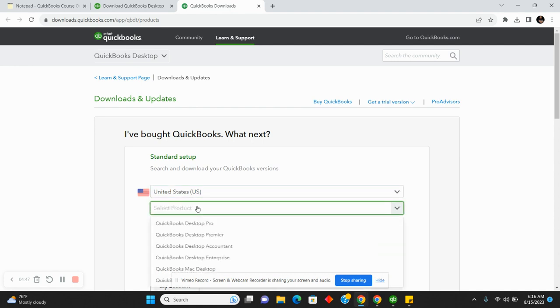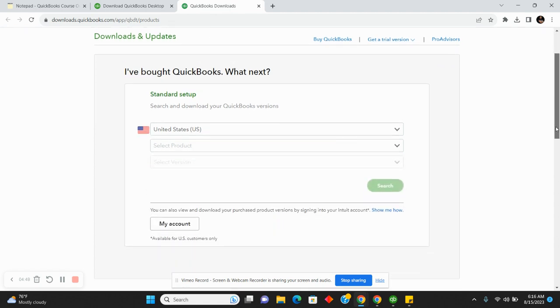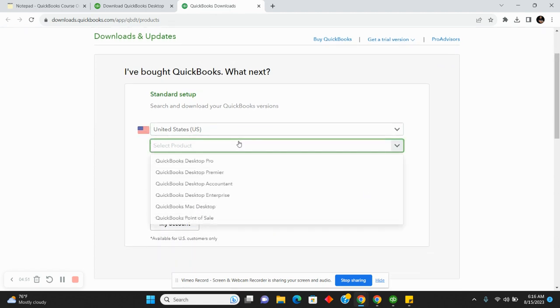Then we have the different types of QuickBooks. You can see here we have the QuickBooks Desktop, we have the Pro, we have the Accountant, we have Enterprise, we have Mac, and then we have the point of sale. So let me share the difference right now.